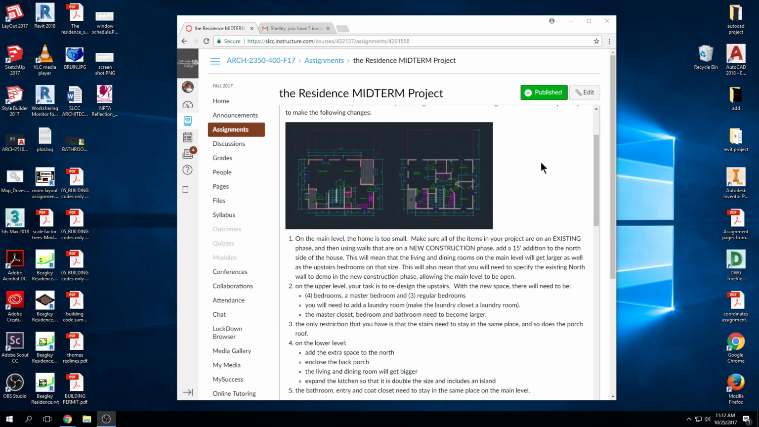On the upper level, your task is to redesign the upstairs. We have stairs, a bathroom, another bathroom, well, that's a master bathroom, a bedroom, laundry closet, closets, and a master bedroom. I want you to add another bedroom. So with this extra space, you have 1, 2, 3, including the master bedroom. You're going to add a 4th bedroom.